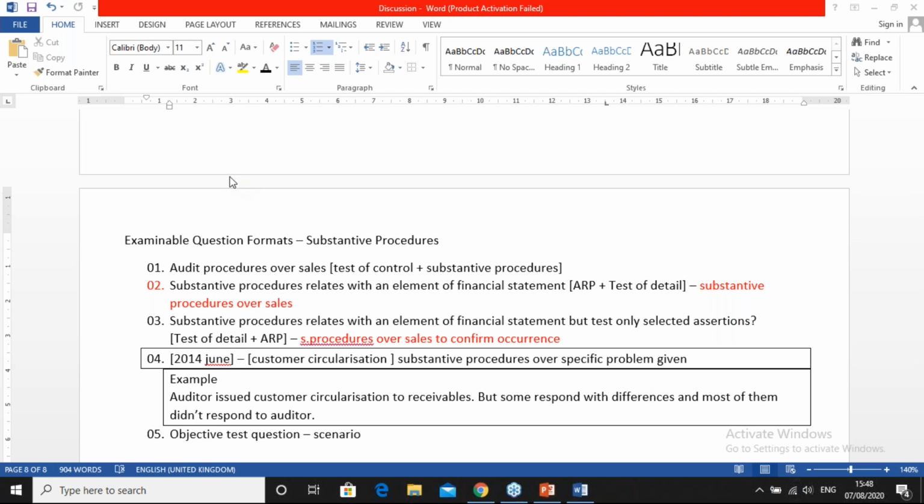So shall I move to the question? The Word document which I have now here, I won't upload today. Tomorrow only I'm going to upload it to you all, because at the last I can upload everything together. Fine. So let's quickly move to the question now. Now you have a clear idea about the formats of substantive procedures.